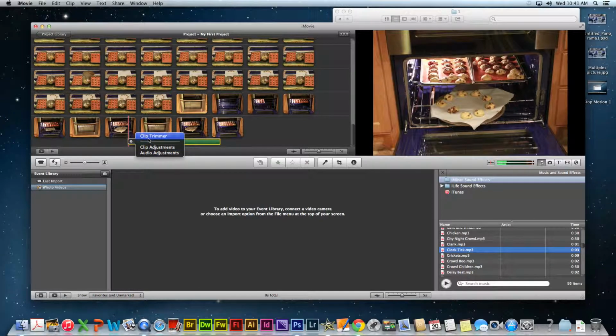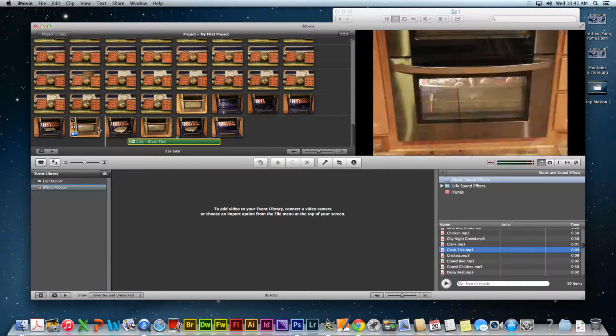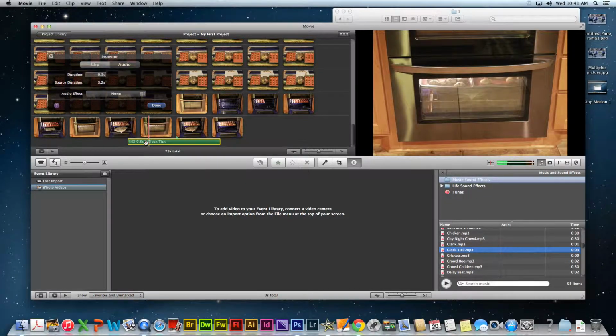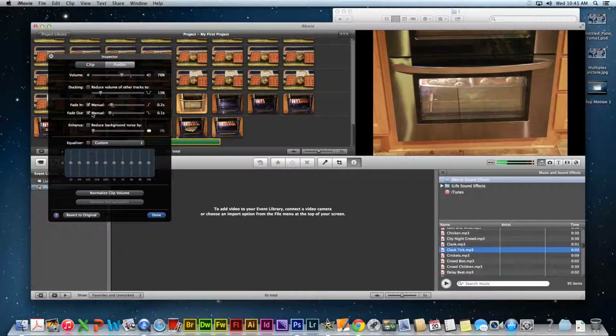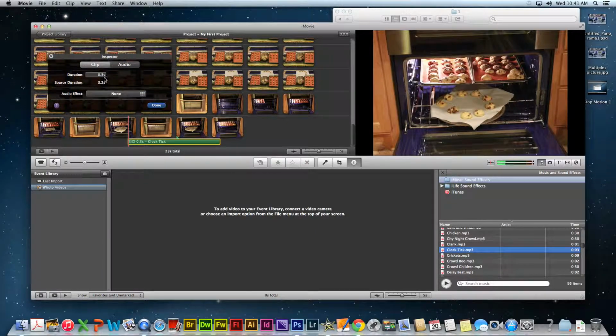So if I go to audio adjustments, now I can manually fade in and fade out. Change the audio amount. So now it looks like this. So I don't want to fade in. And I want to actually lengthen it. I'm going to change it to 2 seconds.